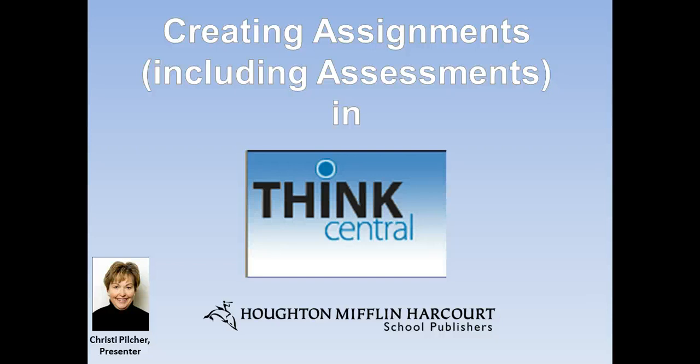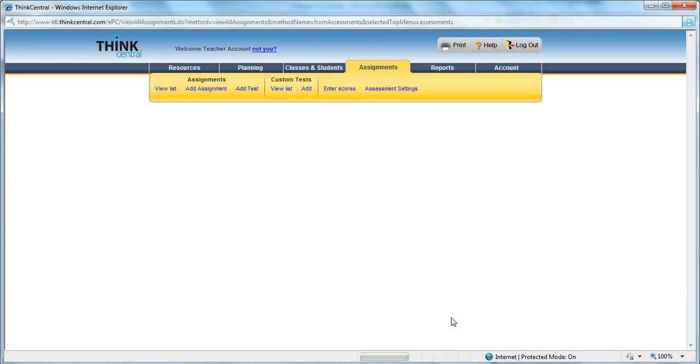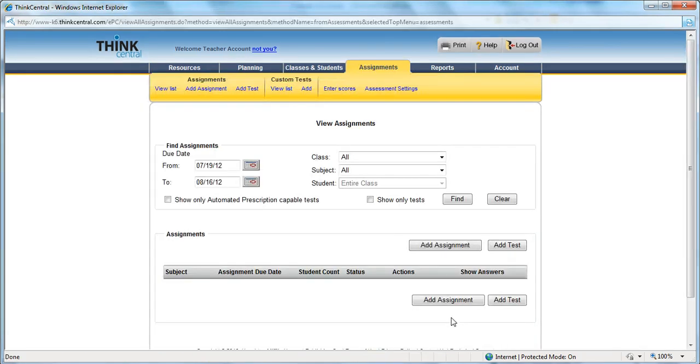Hi, let's talk today about creating assignments in Think Central, and along with those assignments we will include creating assessment assignments in Think Central. Once I'm logged into my teacher account in Think Central, I can click on this assignments tab right here or down in this section down here. And it takes me to an assignment page.